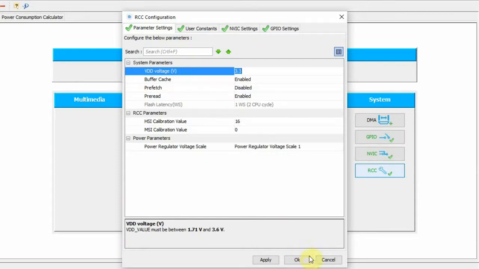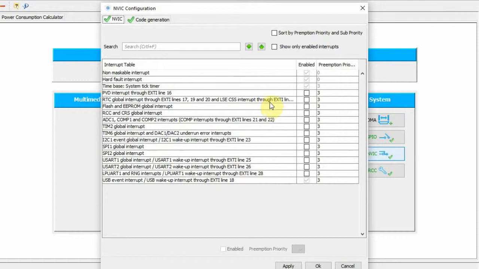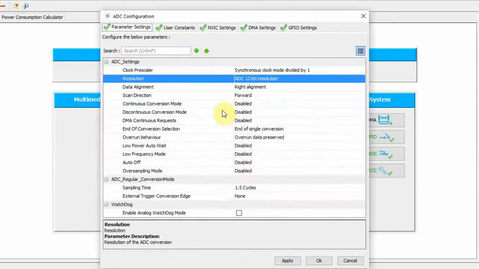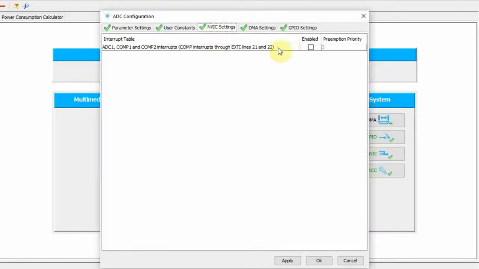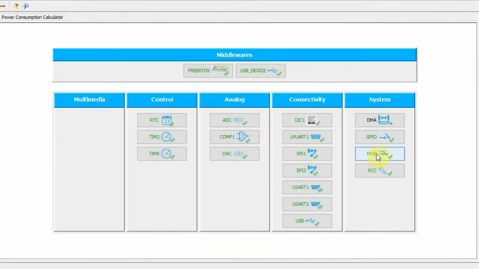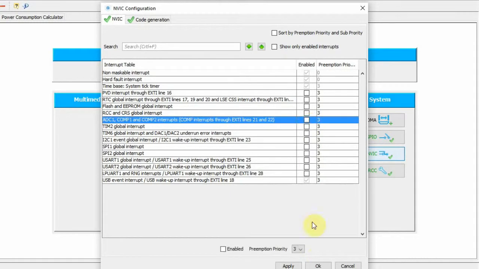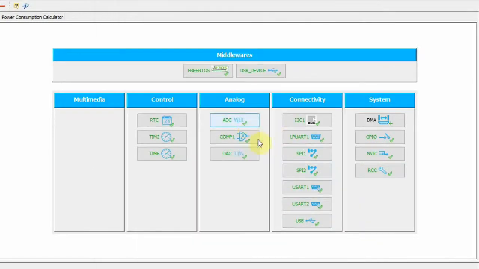For NVIC, this shows me all the peripherals and the interrupts that I have, and what I've configured as external interrupts or internal interrupts. Again, all those pins are set for every peripheral. For example, for the ADC, if I go to NVIC, I can see it here. I can click the check mark, click OK, and if I go back to the NVIC here, I'll see it highlighted. If I remove it here, it will also be removed from the ADC peripheral.